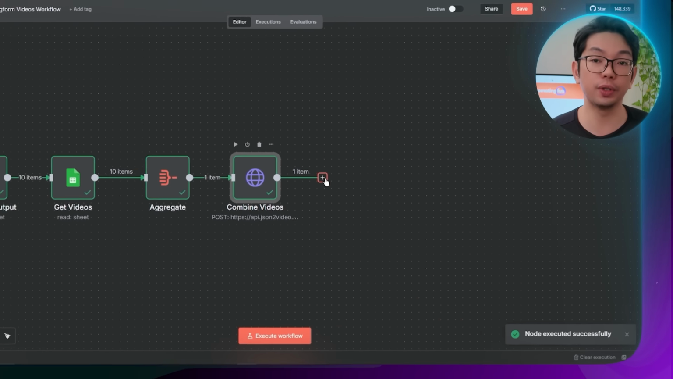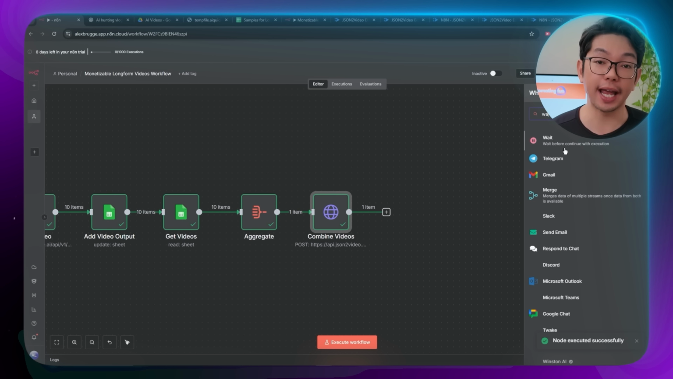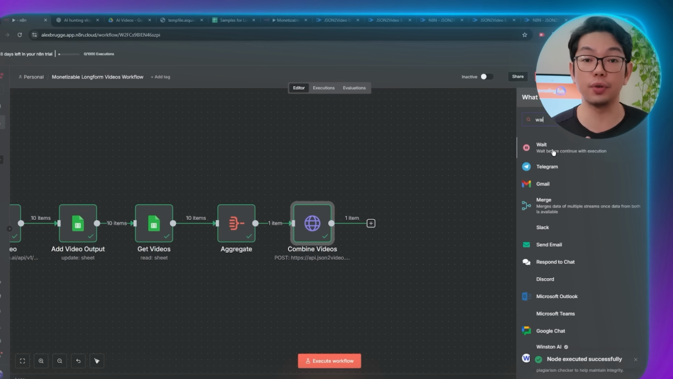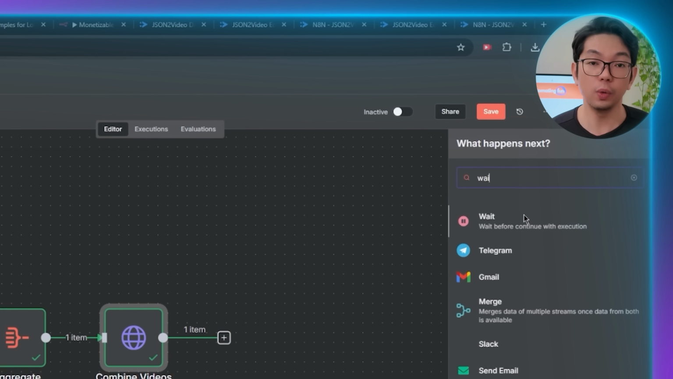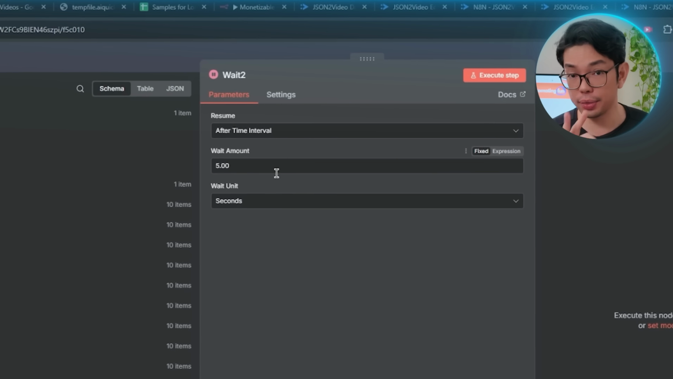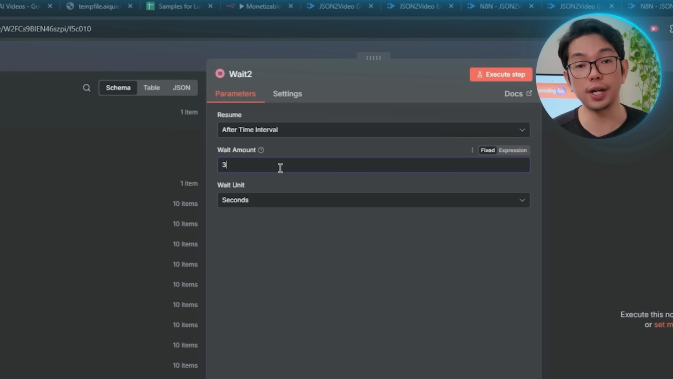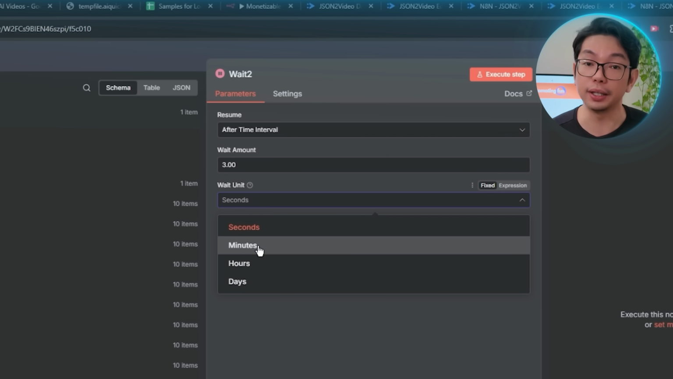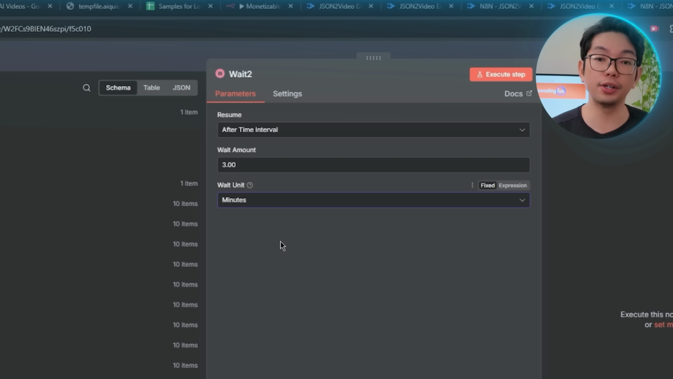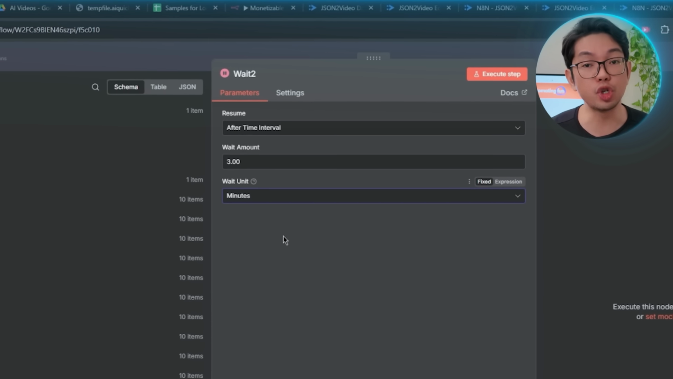started. Next, we'll drag a wait node onto our canvas and connect it directly after the combined videos node. We'll set the wait duration to, let's say, 3 minutes. And this buffer gives JSON to video time to complete the video rendering without causing any errors from premature requests.